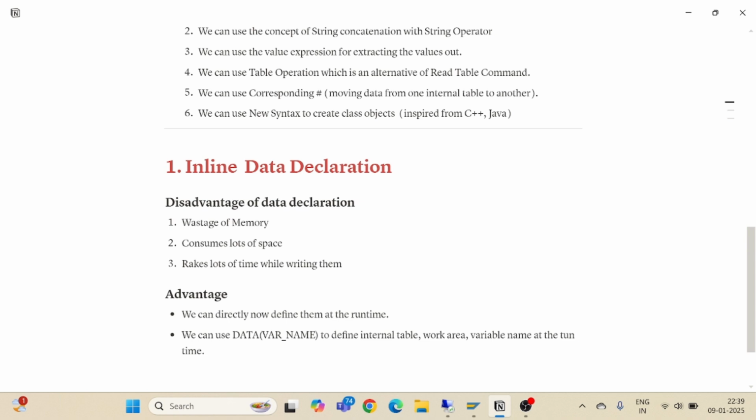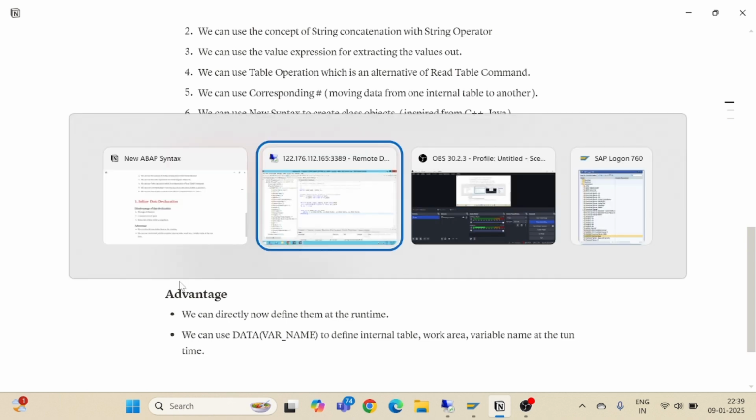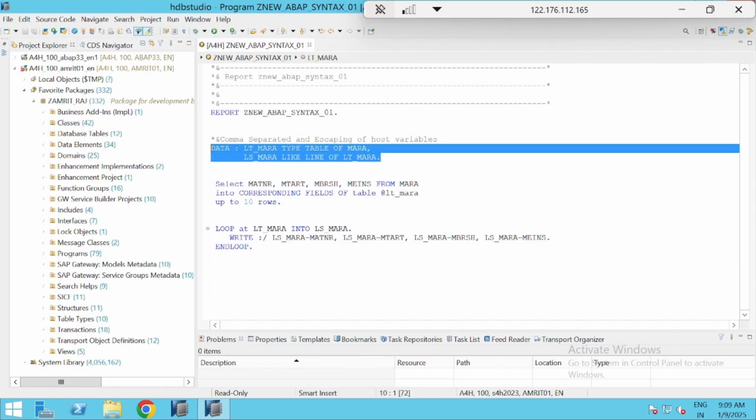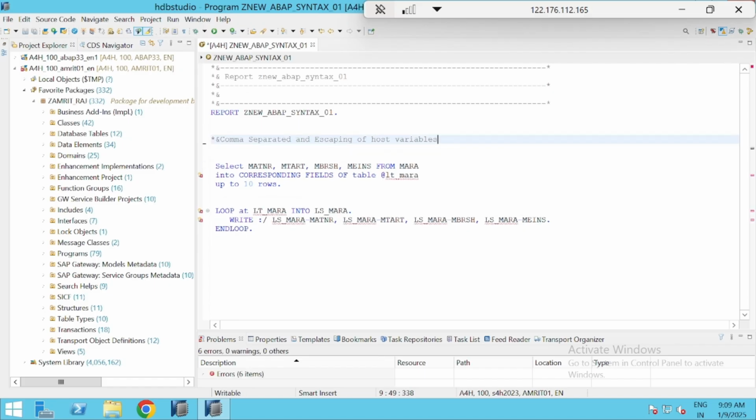So if you want to define, in this particular program, instead of all this declaration, I could have directly used the data keyword, @data. I could have used @data directly, and I will be simply displaying it. Here I will use the data keyword.